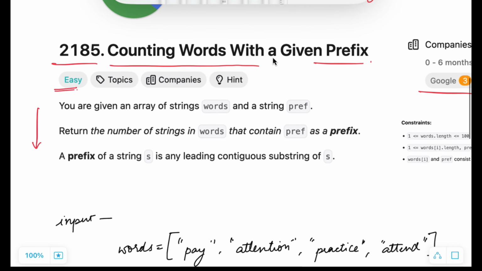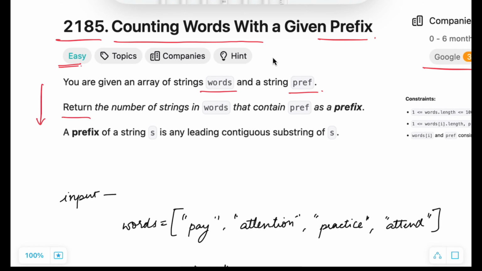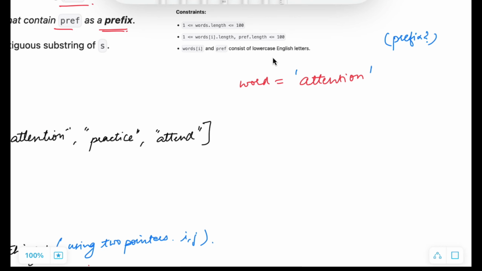So in the problem statement, you are given an array of strings words and a string prefix. What we have to return is the number of strings in words that contain pref as a prefix. Now what is a prefix? Let's say the word given to us is attention, and in this word all the substrings starting with index 0 are our prefixes. And what is a substring? A contiguous set of characters from this string, starting with index 0.